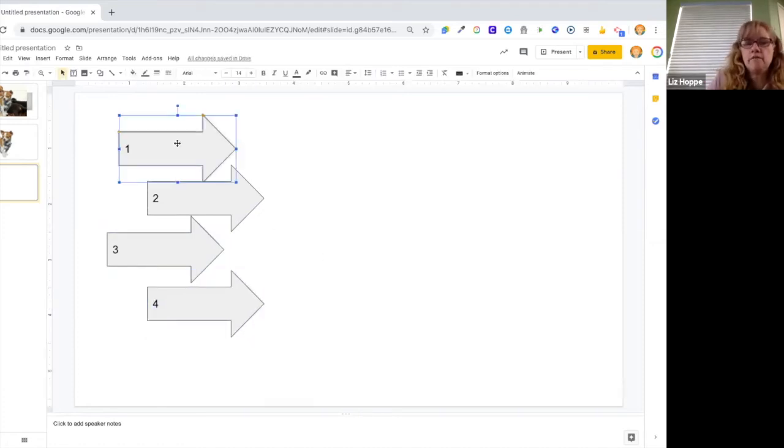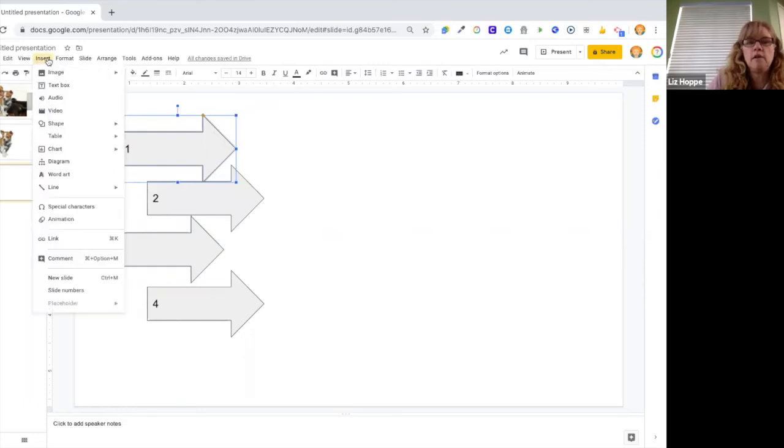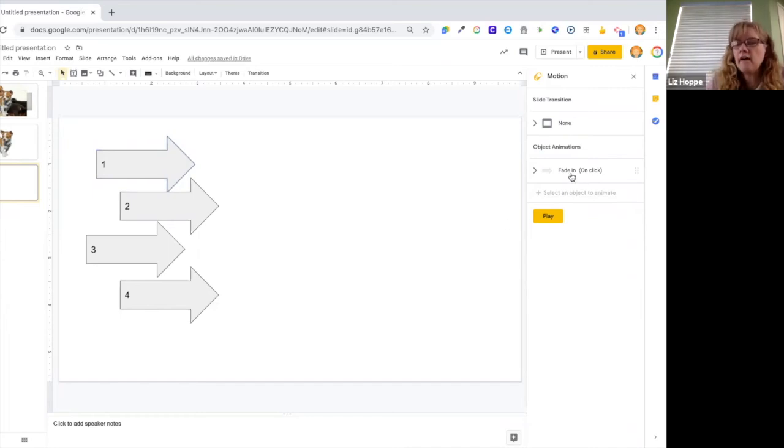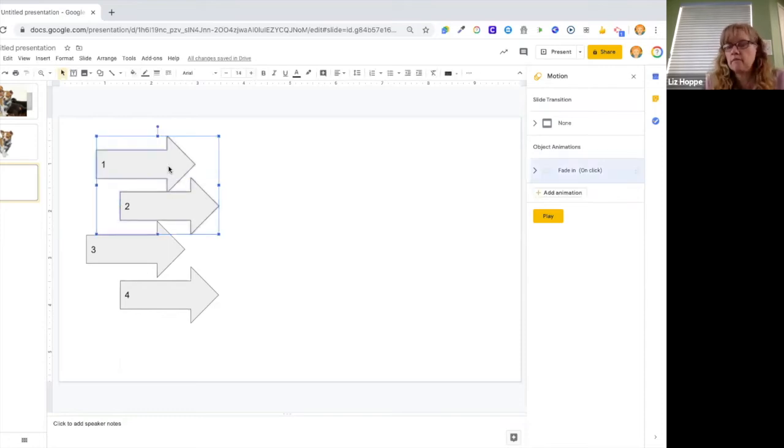I'm going to click on the first one and I'm going to go Insert Animation. And here's my menu I was telling you about, right? I want it to fade in on a click. So the first time I click, it's going to come in. Now, I've got this one animated, right? What I want though, when 2 shows, I want 1 to go away. So I'm going to click on this one and then I'm going to hold down Shift and click on that one so that I can highlight them both.